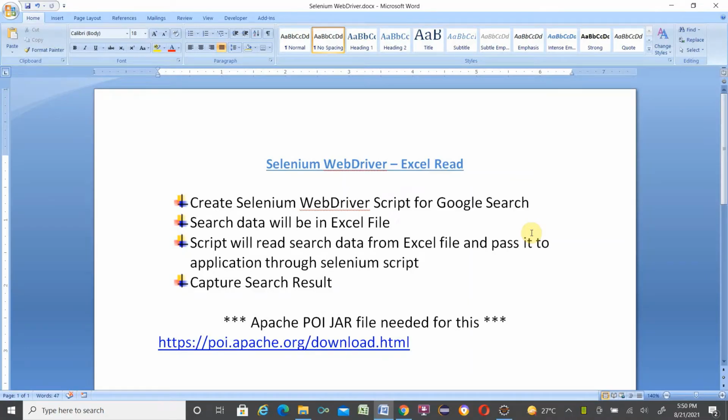Hello viewers, now we are in computer screen. Here is a summary of what we'll do for today's tutorial. We'll write a script which will read the data from Excel, and that data will be used in a Selenium WebDriver script. In order to do that, first we need the Apache POI jar file, and here is the download link. Also, I'll put it in the description section. You can take the link from there.